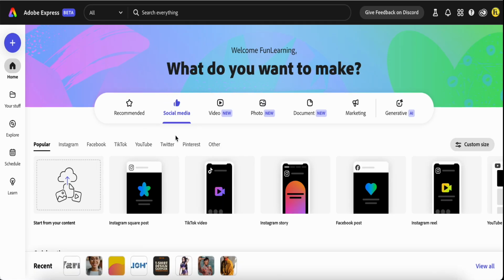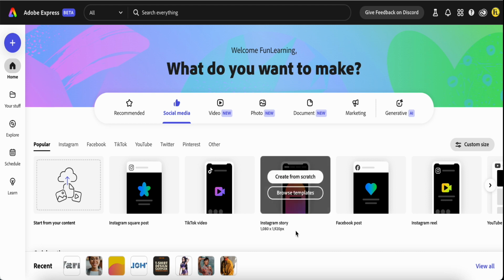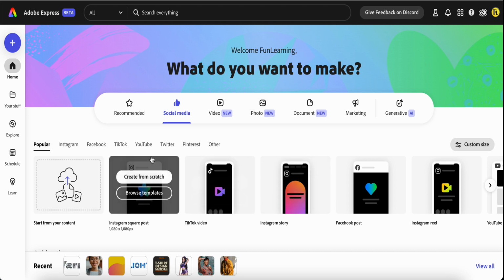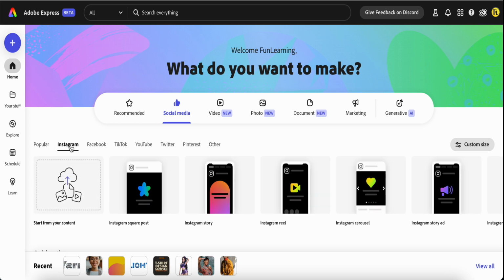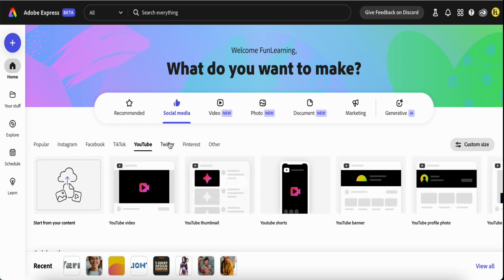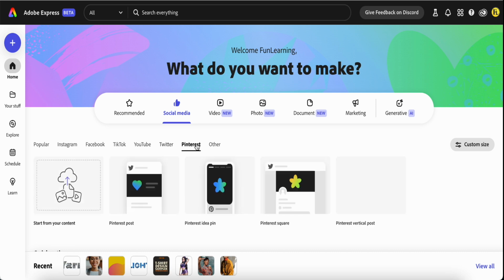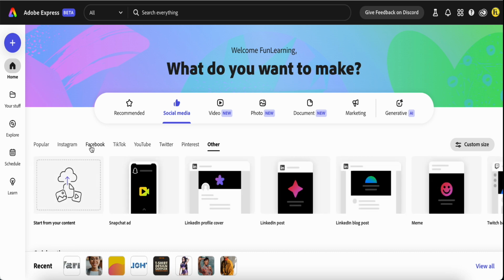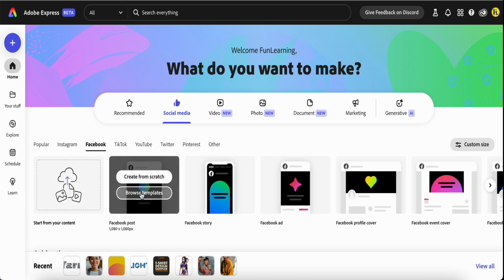Okay, so now we're back to this home page, and then click social media. Social media, they provide a lot, like Instagram square post, TikTok, Instagram story, Facebook, the layout for you to create from scratch, or you can select the browse template. You can click this one or this one and this one as well. You can filter and then select what platform you want to design for and others. So maybe I just use Facebook. Okay, then maybe you can choose one of these.